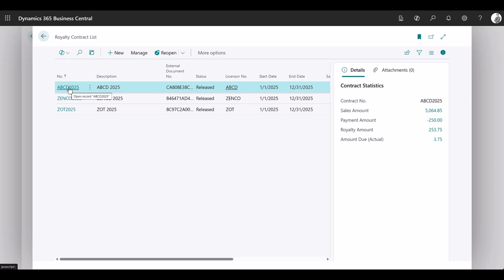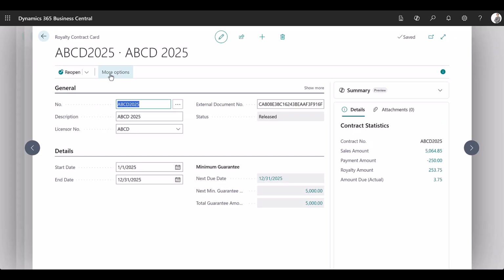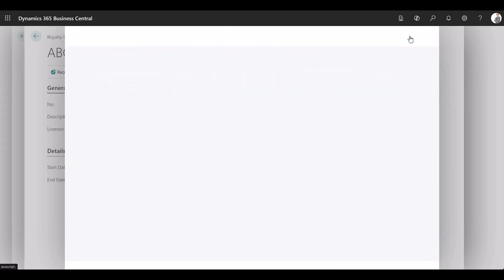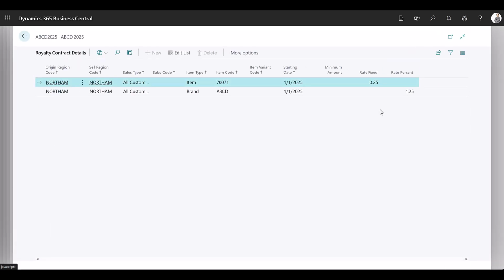Contract details. From the menu, click on Related Contract and Contract Details. On this page, you'll identify the origin and sell regions for each line. Using the sales type and sales code fields, you can determine whether the royalty applies to all customers, specifically identified customers, or customers within a designated customer price group. You will then designate whether the royalty line applies to an individual line or a brand which was created earlier. Lastly, enter the royalty rate as either a fixed rate per unit or a percentage of the sales amount.